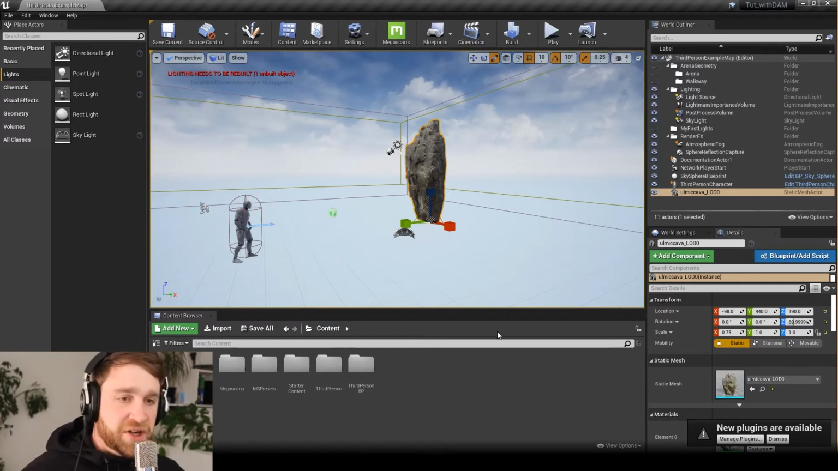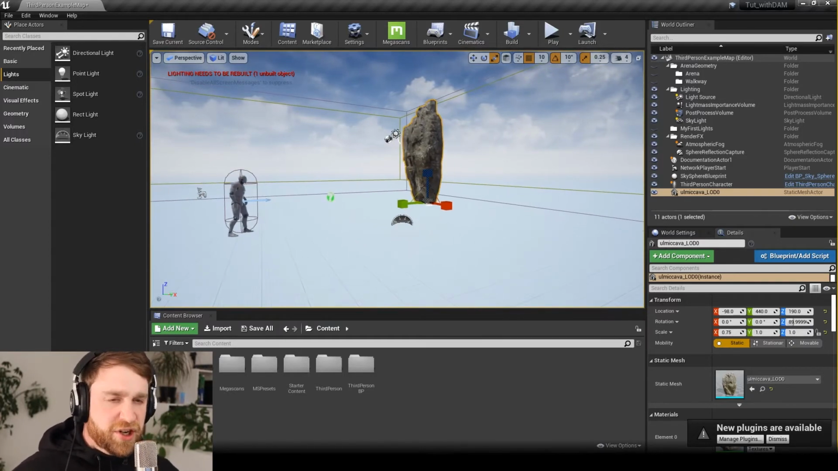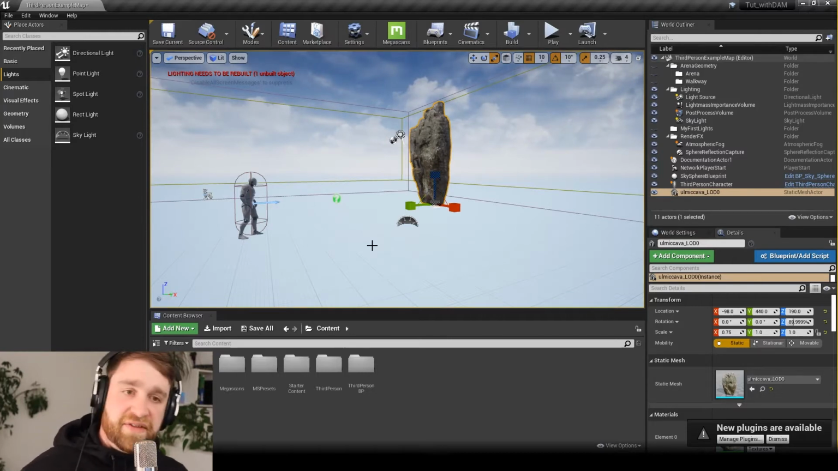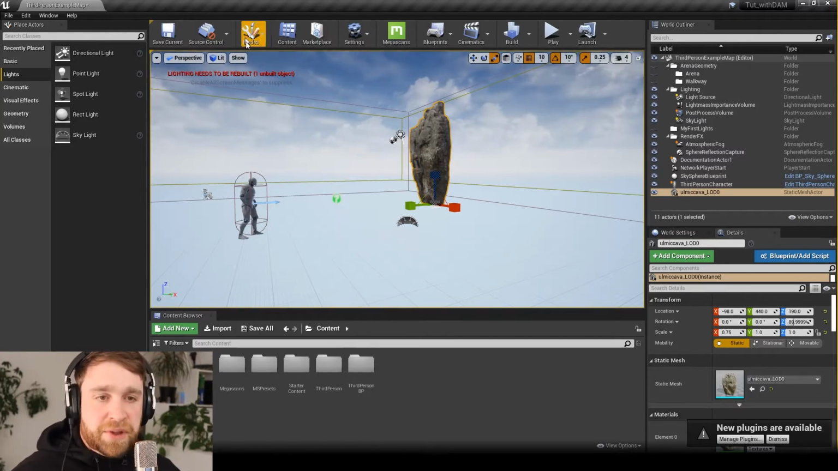The first thing I want to do is add a terrain. And the terrain is basically the ground. Think of it like the ground. And what's really cool about the terrain is it's sculptable.